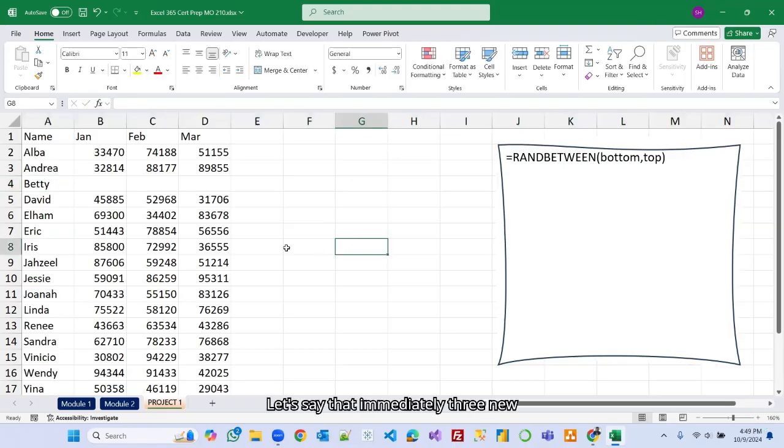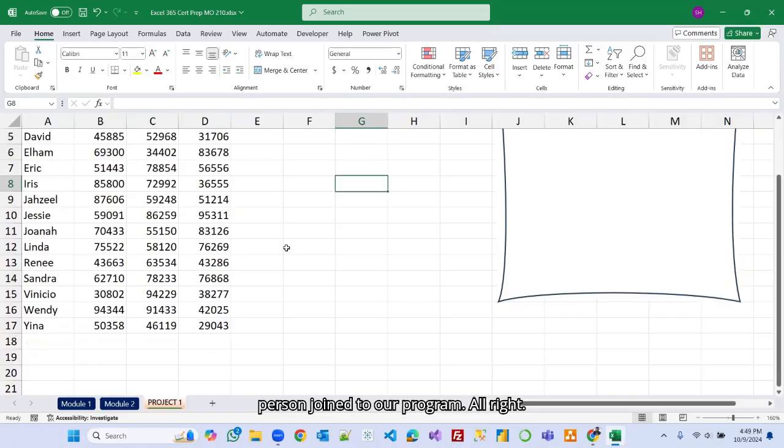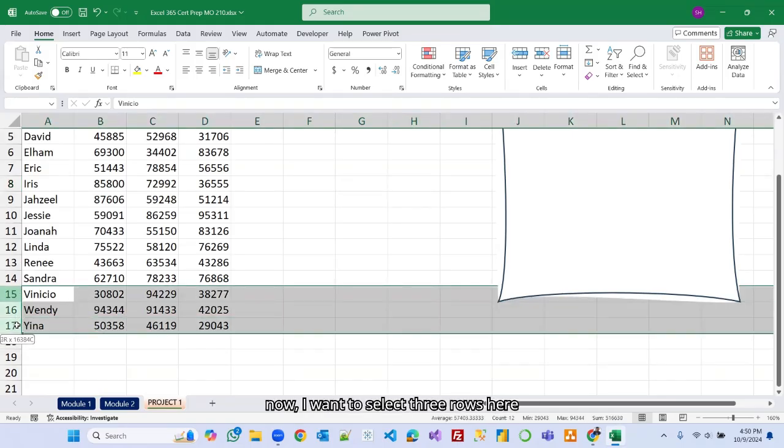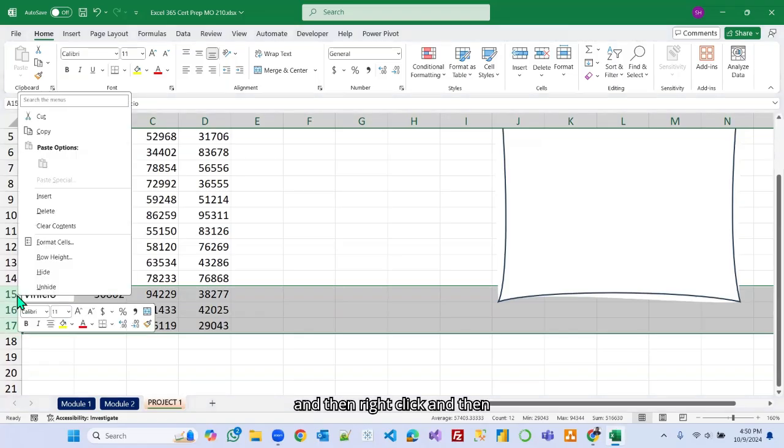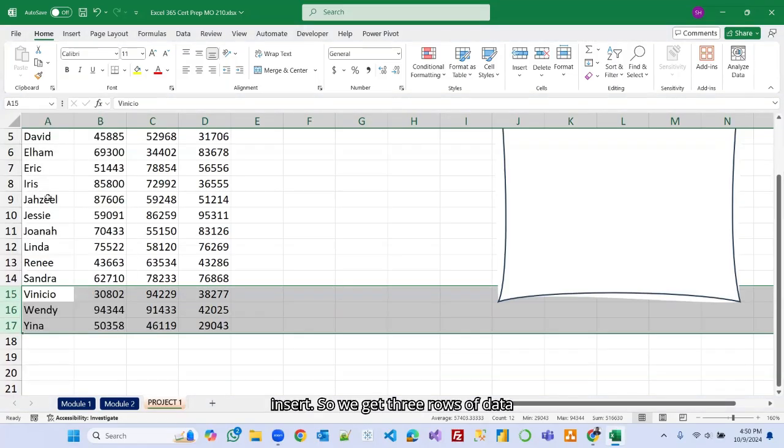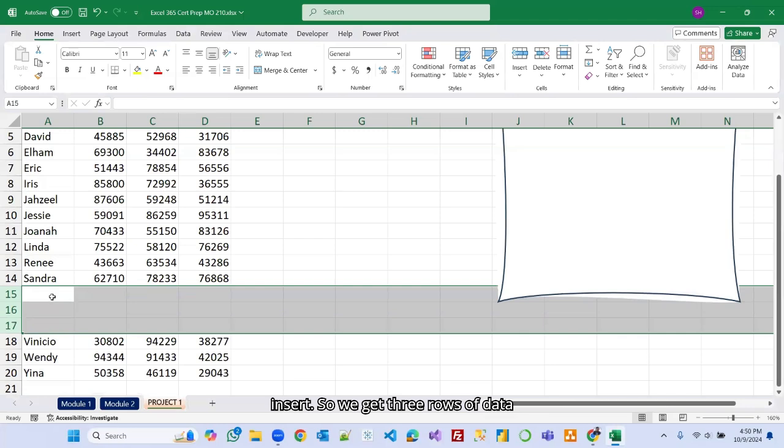Let's say that immediately 3 new people joined our program. So now I need 3 rows of data. Let's say that I need the data to be inserted here. I said 3 rows of data, right? So what we want to do now, I want to select 3 rows here and then right click and then insert. So we get 3 rows of data now.